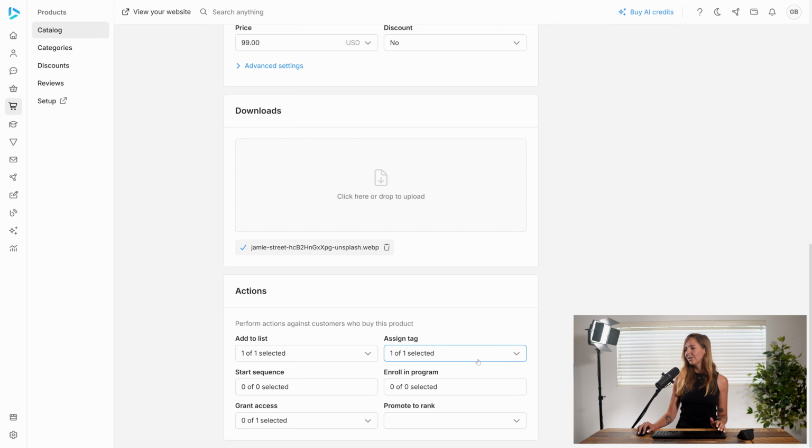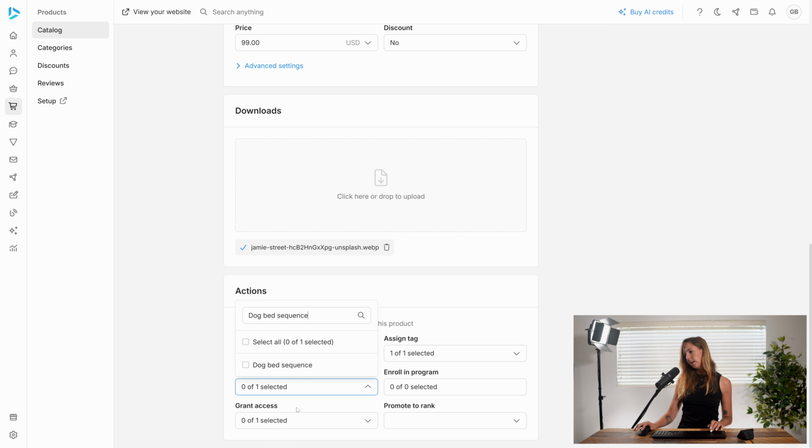All right, you can then also start a sequence. So once they've purchased this product, you can enroll them in a sequence of emails, and that is going to start sending out to them after they've purchased the product. So again, you can go ahead and create a new sequence, and let's just call this dog bed sequence. And then you can go ahead and enroll them in that.